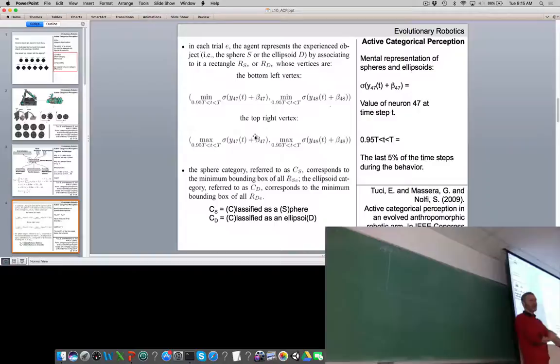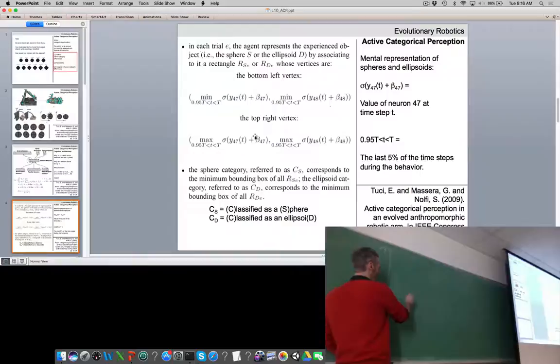We're going to let the robot actively manipulate the object, and during the last 5% of the time steps, we're going to ask the robot, is it a sphere or an ellipsoid? We're taking the minimum value of this neuron over that time. We're also taking the minimum value of neuron 48 over that time. And we're going to look at the max as well. So before we talk about the min and max here, let's actually draw this. Let's imagine that the value of neuron 47 is this at 0.95 uppercase T. So just when we start recording, that neuron is at this value. And let's imagine that neuron 48 is at this particular value at that time instant.